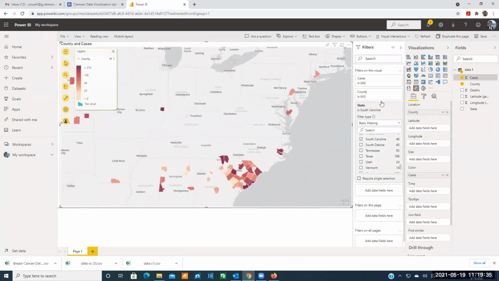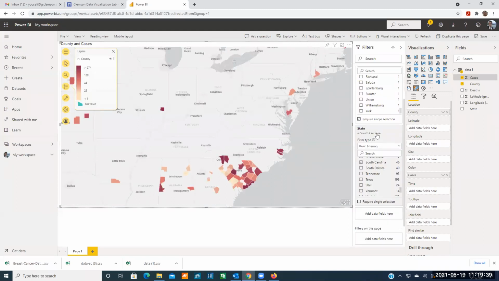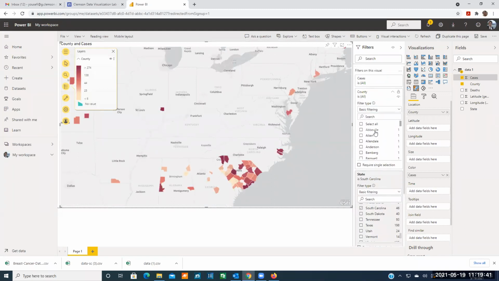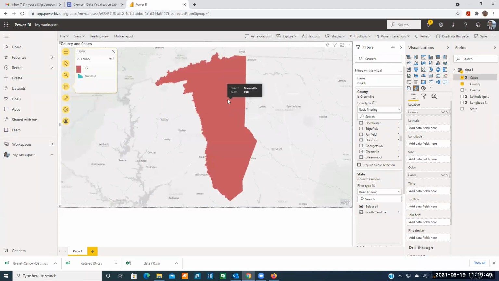You can do the same thing for the counties as well. Here you see all the counties. So maybe if you're looking for a specific county, let's say, for example, Greenville County, I can just use Greenville County in South Carolina. So that's just a list that you can choose from.